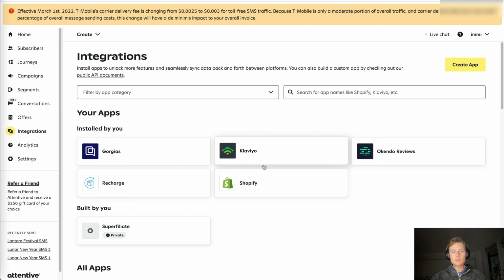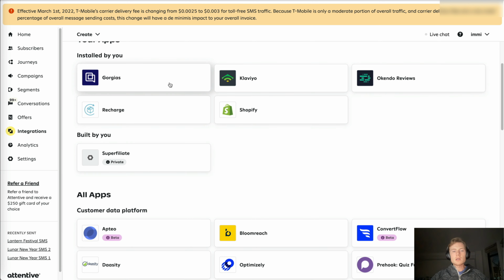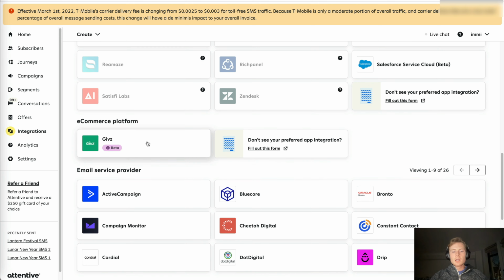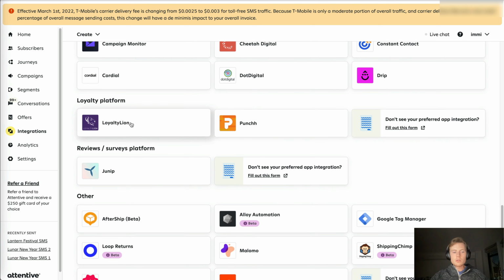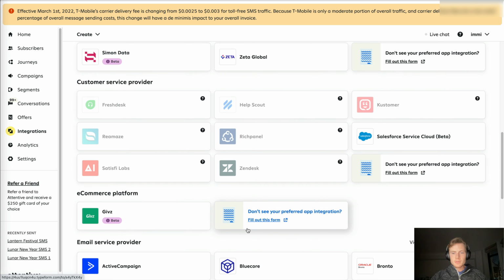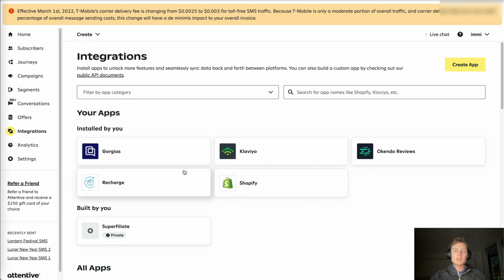Now, there's a whole host of other integrations. Typically the ones we're using are Gorgeous, Klaviyo, Okendo, Recharge, and Shopify. And then we've also started to use Superaffiliate quite a bit, Audacity as well. And then sometimes we'll utilize Loyalty Lion, and we'll also utilize Malomo for a lot of our brands as well. The customer service providers are all listed here. Almost all of them are covered. For the most part, our clients use Gorgeous, Customer, or Zendesk, and so the same setup process is for all of them, where you will select that support keyword.